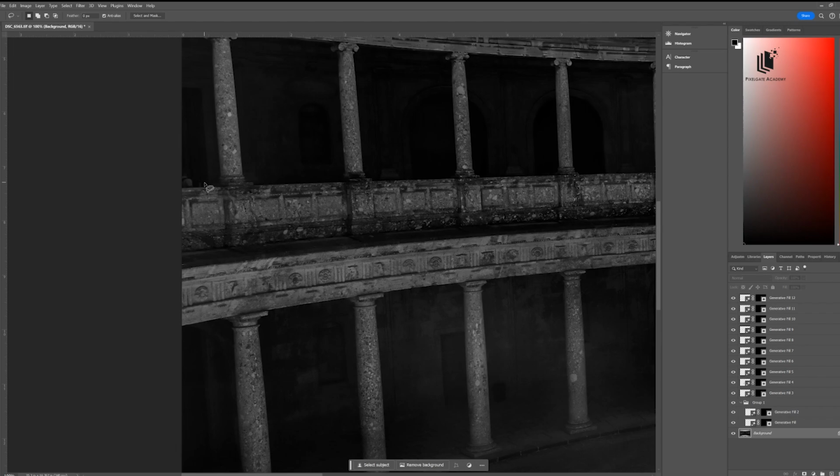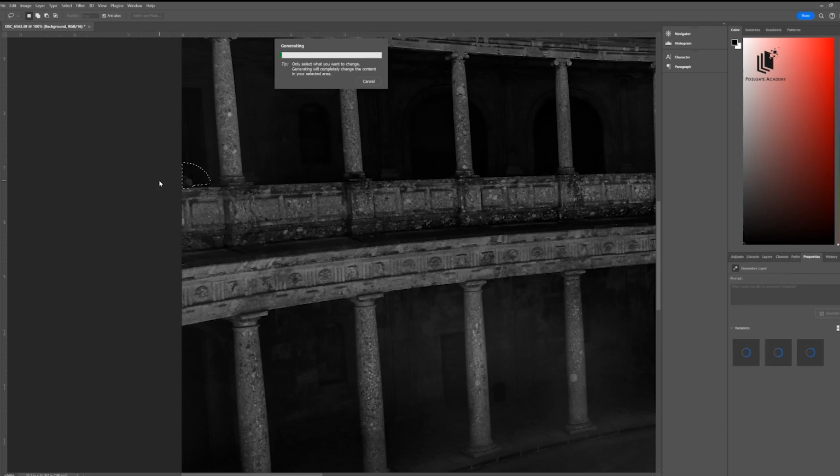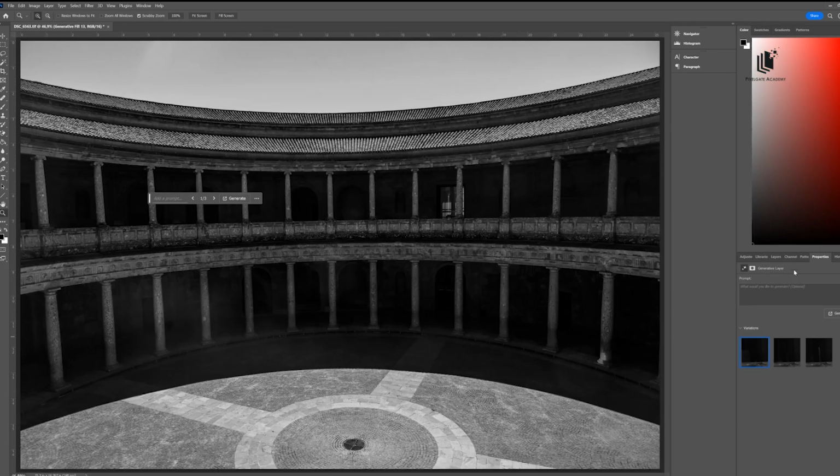But yeah, I could remove him still, but always work on the background layer, right? So work on your image, not on something else. So I'm going to remove this dude, and then we're done. And that's it, pretty much.